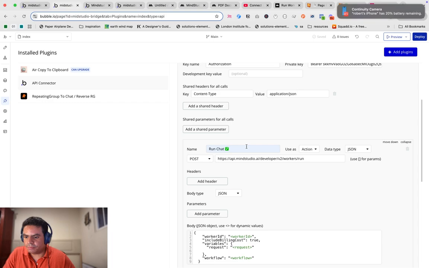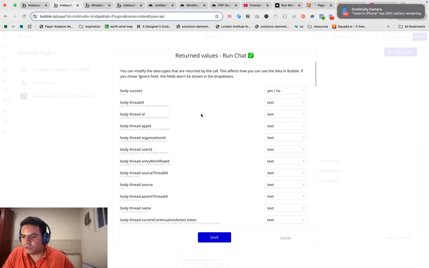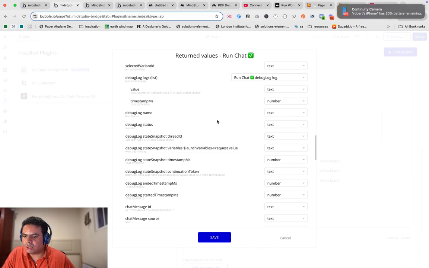Okay. If you get any error at this point, make sure that you're using the correct API key, that you have used the correct values on the variables setup. Must be something like that. Here you can see all the stuff that MindStudio is sending us back. So you just need to click save for now, and now it should be connected.